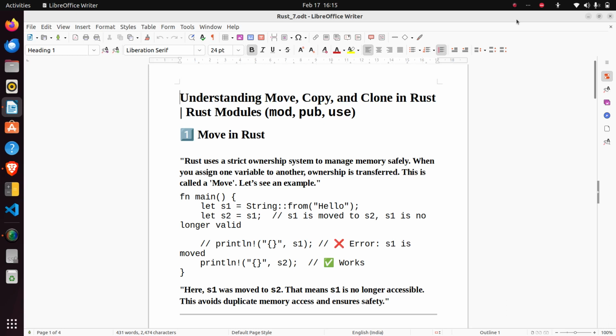In this video, we are deep diving into Rust ownership system, especially move, copy, and clone. Apart from that, we'll also explore how to structure a Rust project using modules, that is module public visibility, and how to import modules into Rust.